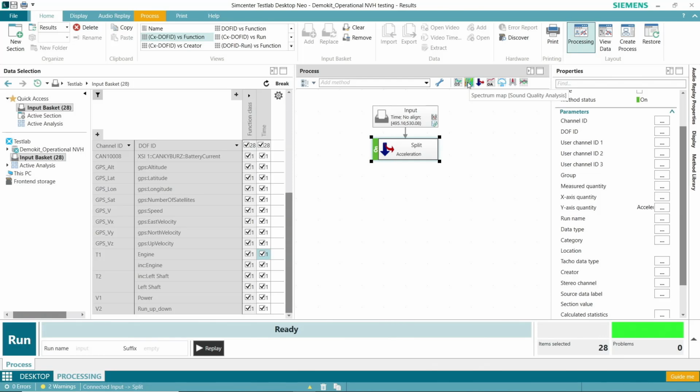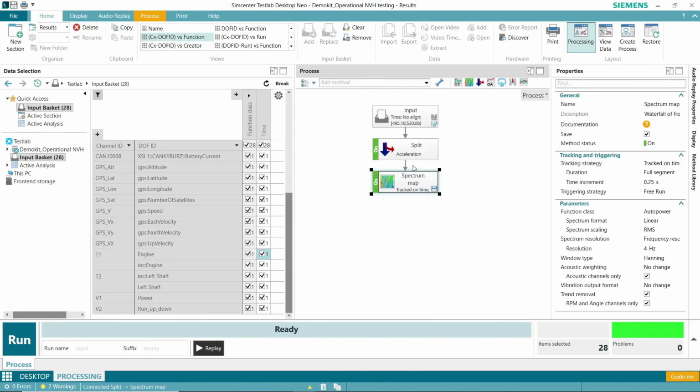If you use that already, you see that the most used methods are here. So you can select them from here or from the list. So I'll use my quick spectrum map. The connection is automatically done. And here I have all the properties of this block.